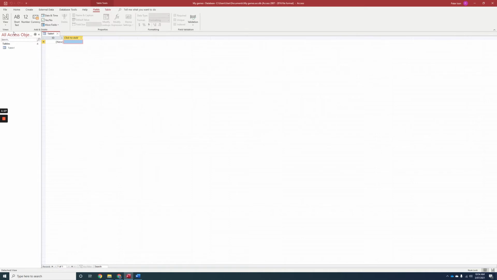So first thing we're going to do is I'm going to show you different views. So if you go to view in the top left-hand corner, you've got the datasheet view, which is where the data is shown inside the table, and design view. So the first view you want to go to is design view. You have to give it a table name. So I'm going to call it customer.